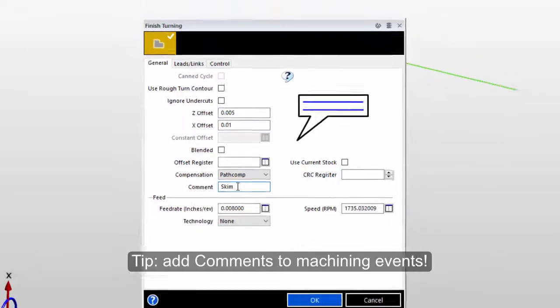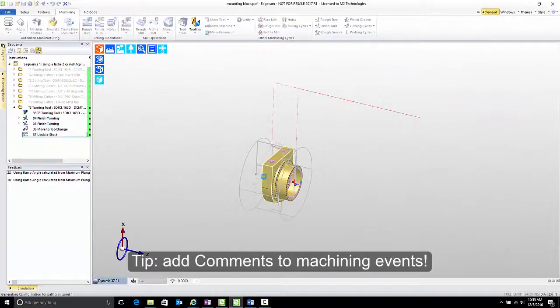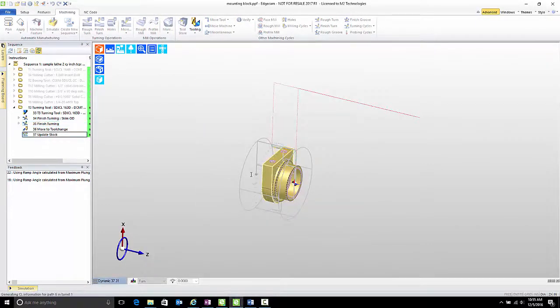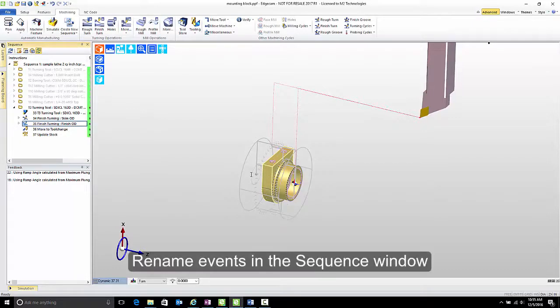Let's also add a comment. We'll show you how we're going to use that. So we'll label this one skim, and then we'll edit the one that follows and label that finish. Machining instructions and folders can also be renamed. This is useful for part organization, especially with complex parts containing many machining instructions. While renaming events is helpful for the CAM user, also consider assigning suitable comments to any machining cycle as demonstrated earlier.